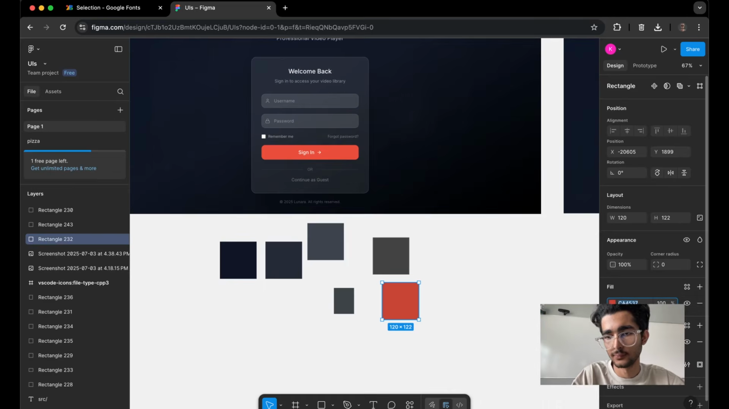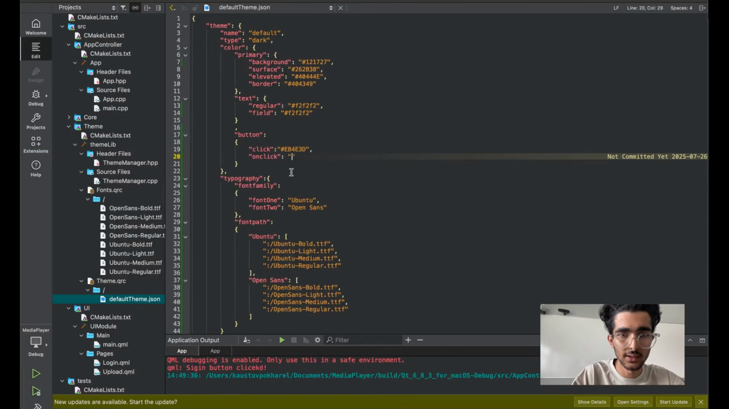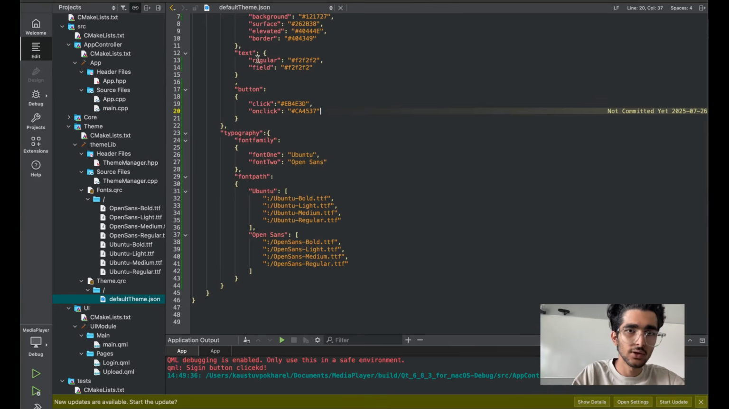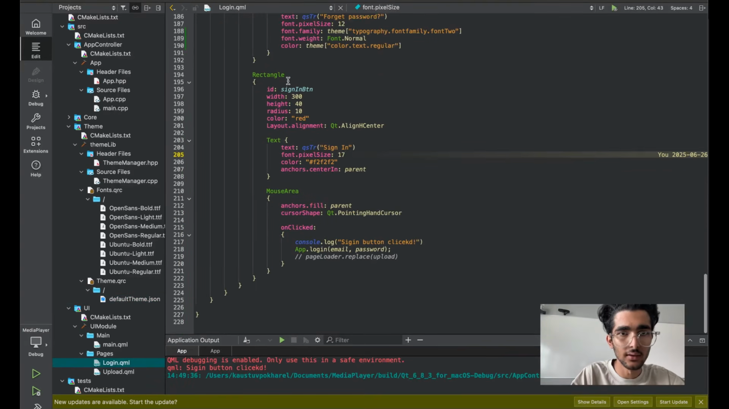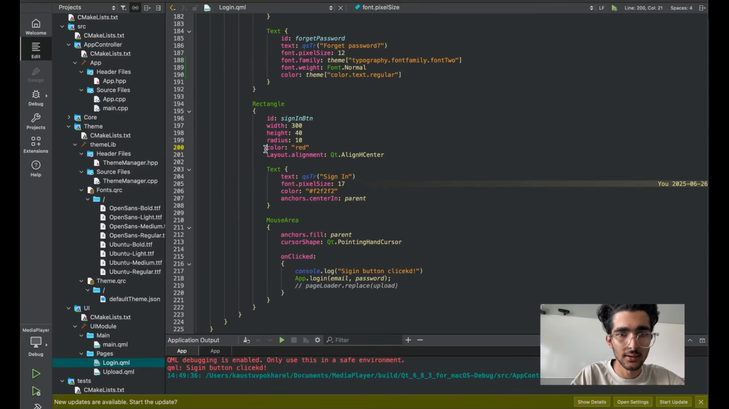Let's say this color. Use this one when somebody is hovering on the button. And to bring out the hover effect, first we'll use this click color in our button instead of red. So if you go into login.qml, in your sign in button, now the color is just red, right? So I'll change this to theme dot color dot button dot click. Fine.